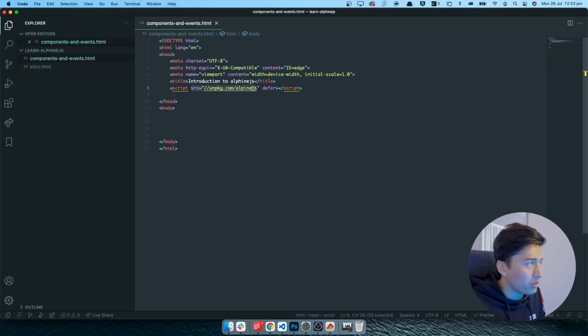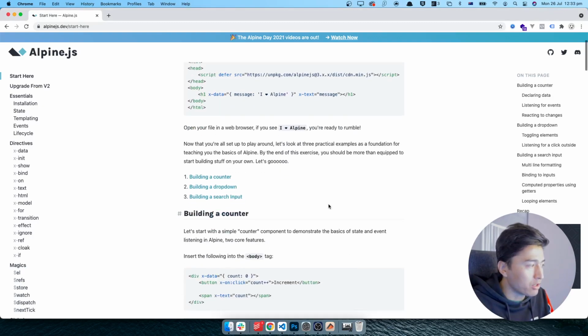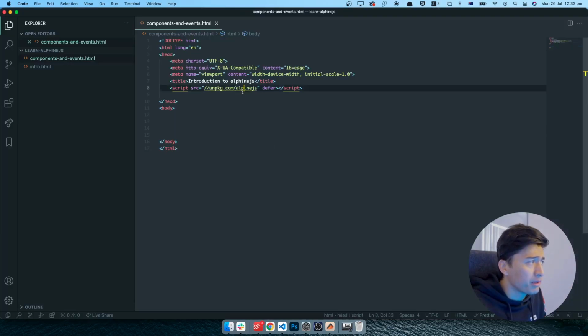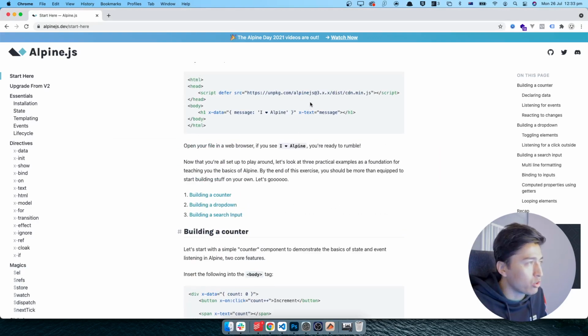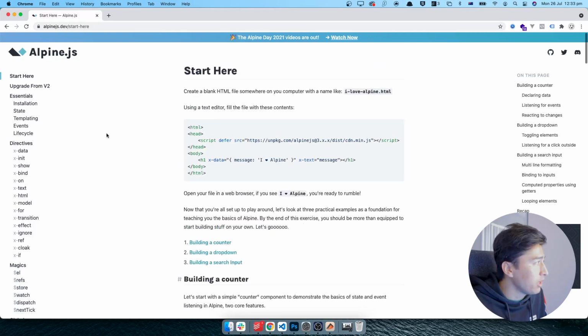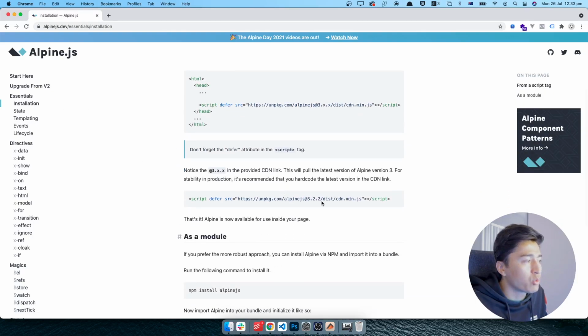Out of the box, we have included Alpine.js using the unpkg package, and Alpine.js should work just fine. But it is not recommended to do this because when you are not specifying the Alpine version, it is going to use the latest version. I recommend you use a stable version. If you come to the installation, they specify which version is current at the time of this recording. 3.2.2 is the best version you can use.